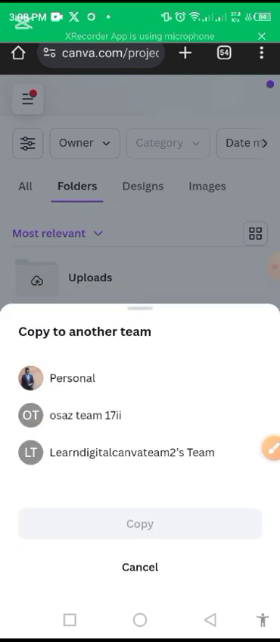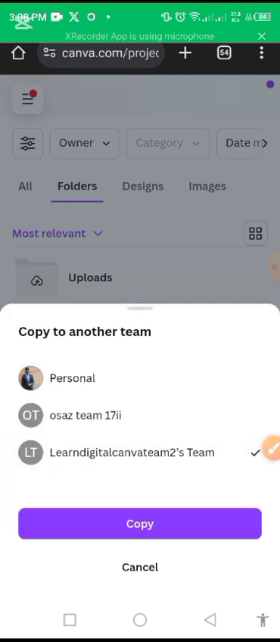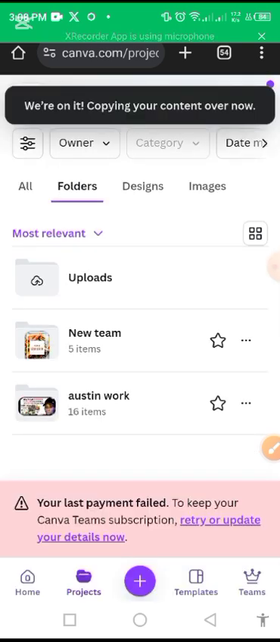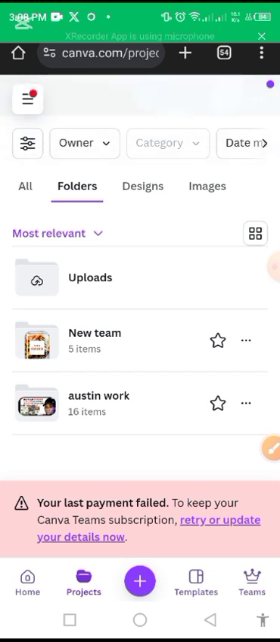So copy to another team. Then we're going to click on this, click on copy. Then let's just wait for the message, we are on it, copying your content over now. We'll just patiently wait and see if it says successful. If it does not show successful, there is another way to go about it. So while we're waiting for this, we'll just be activating the second way, because imagine your file is very large.